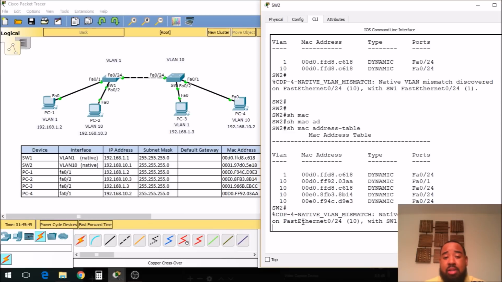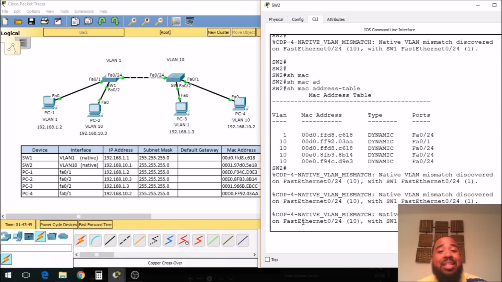In Packet Tracer, you are unable to make this ping work. But if I was to take my 2950s and hook up two 2950s and run the same lab, essentially with no router involved, VLAN 1 can ping VLAN 10 with no problems. That's what you call VLAN hopping, and that's the purpose of a native VLAN. Looks like this lab is complete.